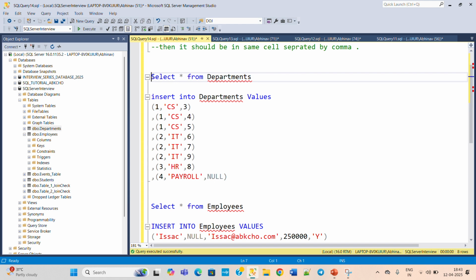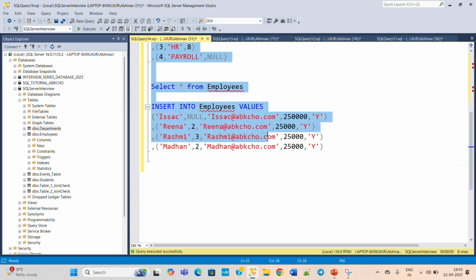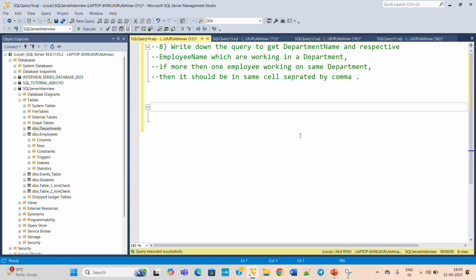Now what is our question? So we will remove this particular thing from now, and we will provide it at the Telegram channel. So what is the question? Write down the query to get department name and respective employee name which are working in a department. If more than one employee working in the same department, then it should be in the same cell separated by comma. So basically here we need to apply the string aggregate function also, and then we need to apply the subquery also. And this will be our select correlated subquery.